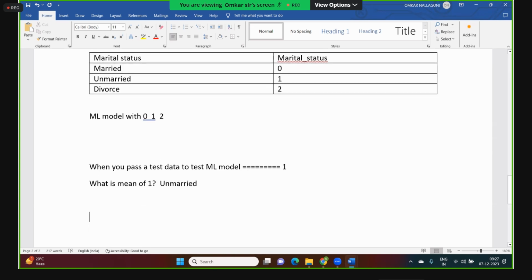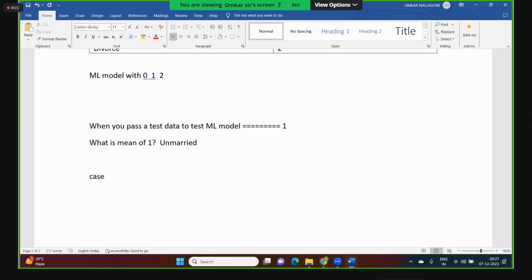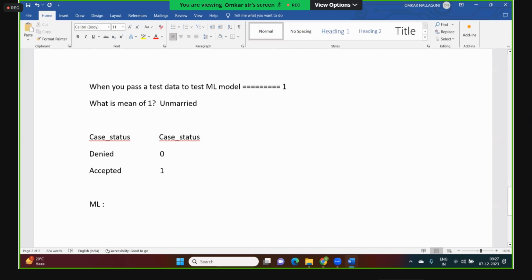Suppose in the visa data set we have case status, with denied and accepted. The output variable, case status, you are converting from categorical to numerical. Denied is 0, say, and accepted is 1. Your ML model output will also be in the form of 0s and 1s only. If the ML model gives 1, the meaning of 1 is accepted. You need to trace back. So that is called label encoder.